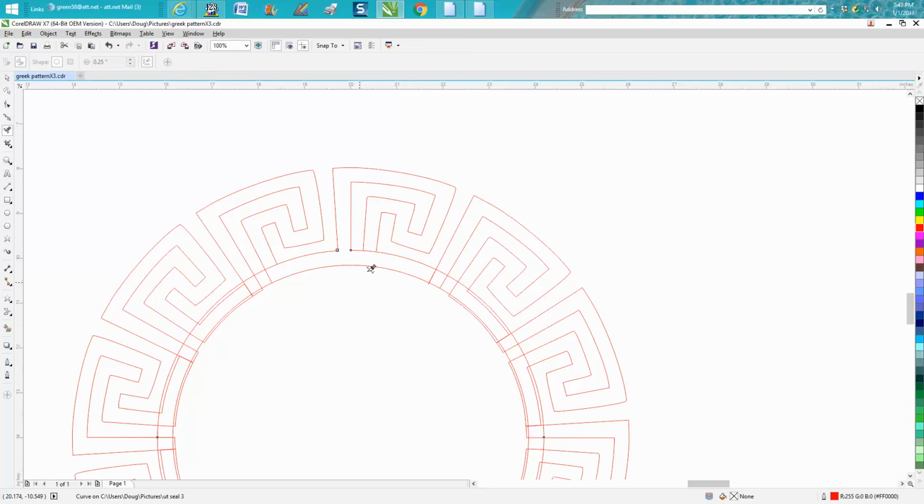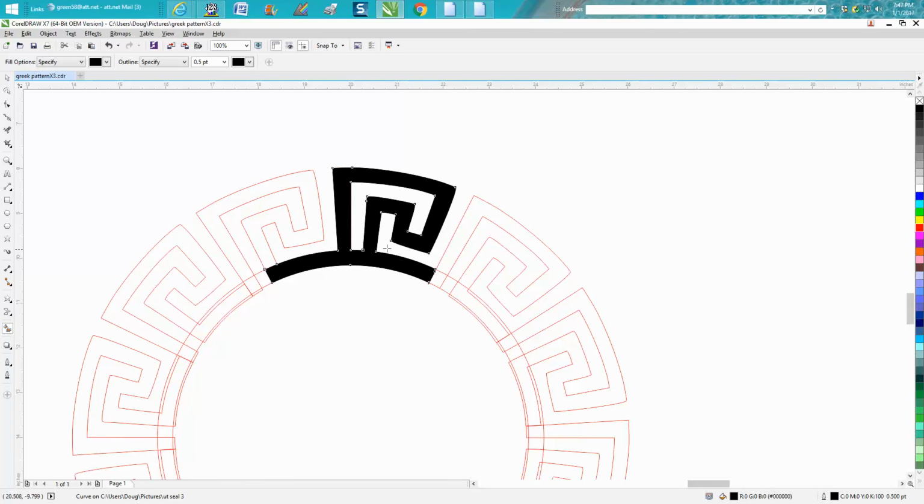Then you're going to open these up. And what's going to happen when you color fill it, grab your smart fill tool, and there's what you're going to get after you've deleted all the lines.